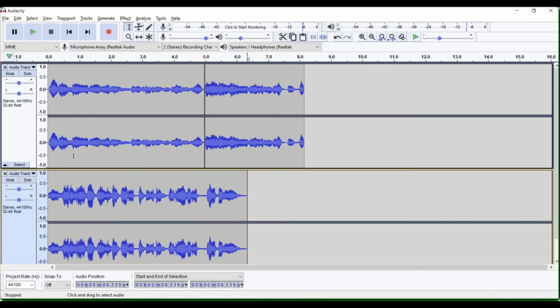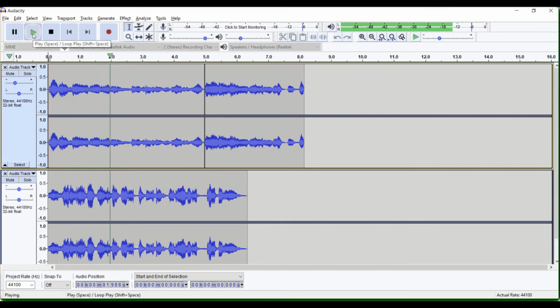And then I can play it back. But before I do that, maybe I've decided that I want this track to be a little quieter. So I can adjust the volume. I can turn it down, and then we're going to play everything from the beginning. And there you go. So at this point, you now have two audio tracks.